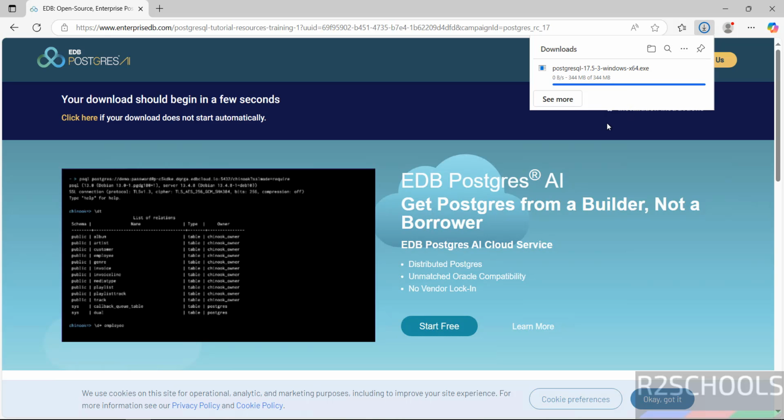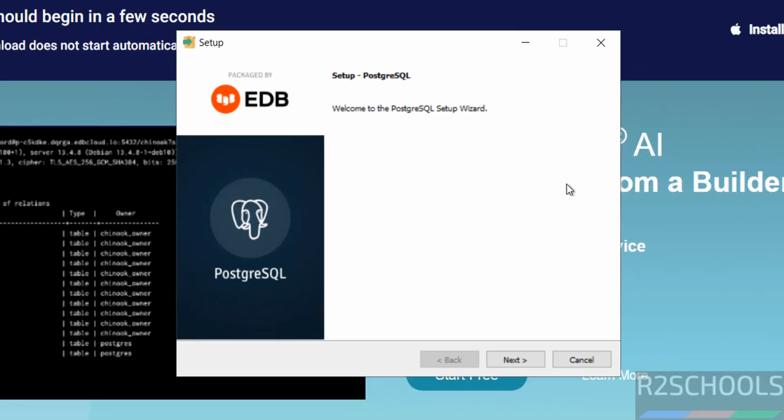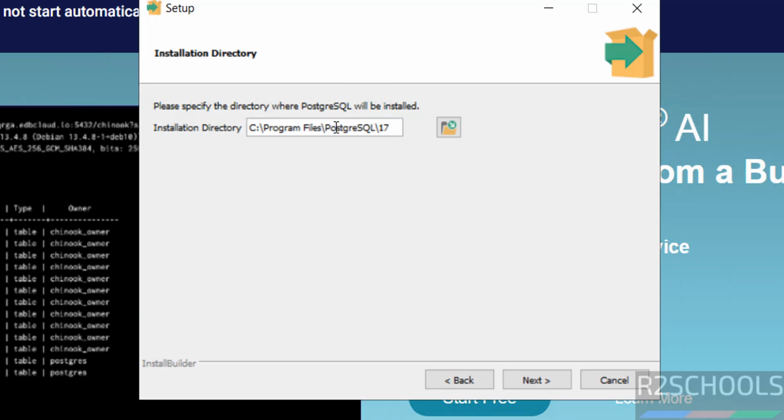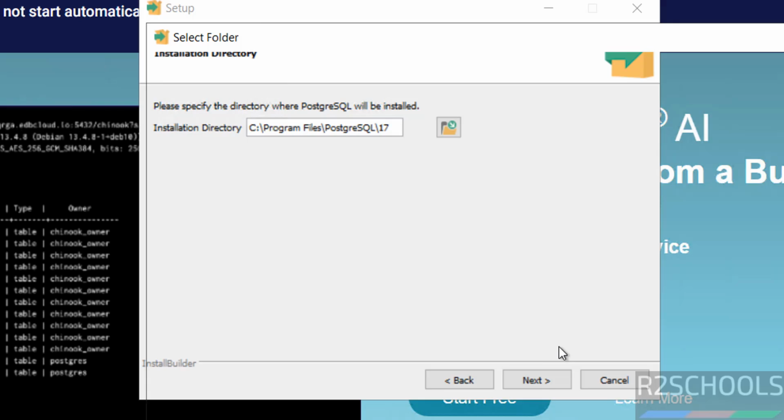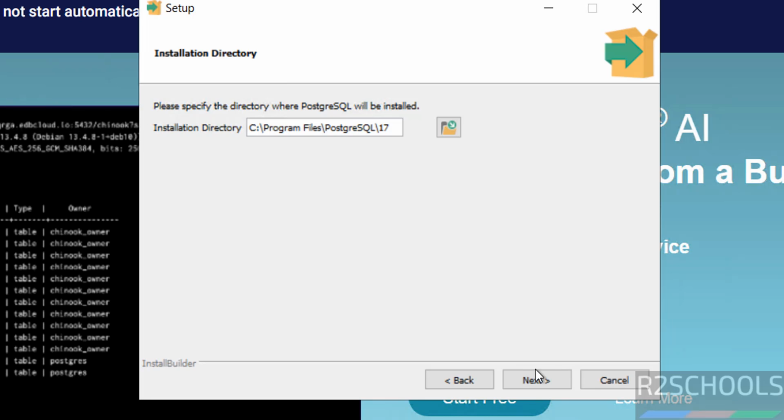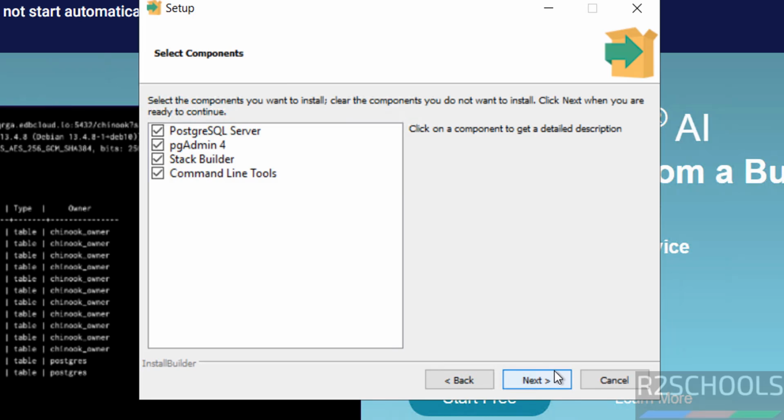See, download is completed. Now go to this download folder. Go to download folder or click on this open file. Click on next. See, this is the installation directory. If you want some other location, click on browse and select the path where you want to install. I'm okay with the default one. Then click on next and see here it is going to install.